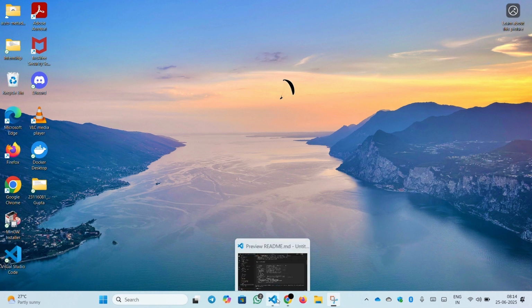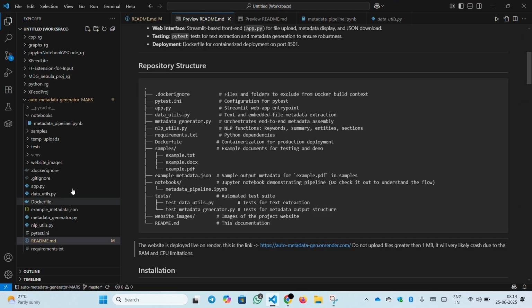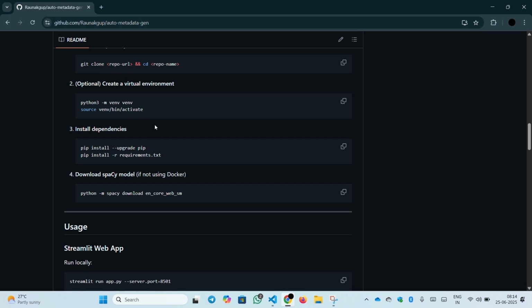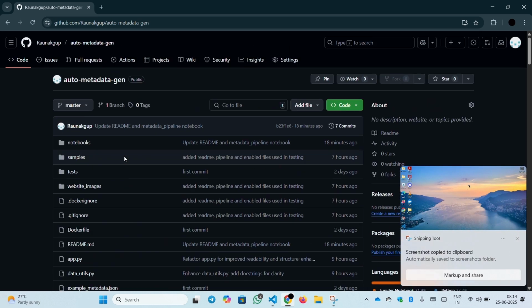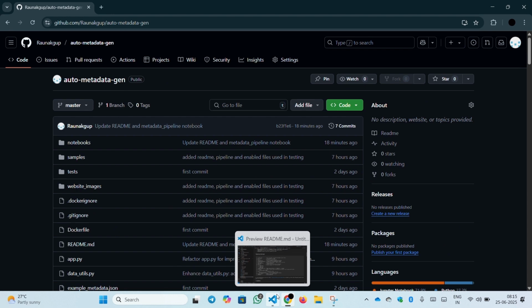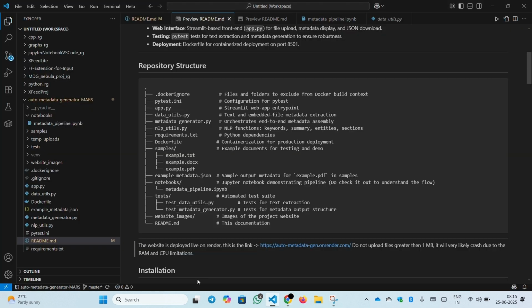So my Mars submission project is an automated metadata generator, and this is the GitHub repo of the project. You can see that the repo is public. Now I'll explain each thing which I've done in the project one by one.